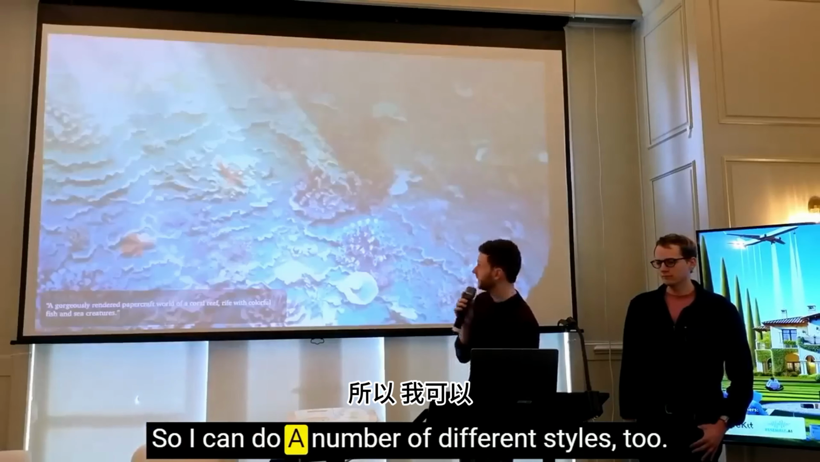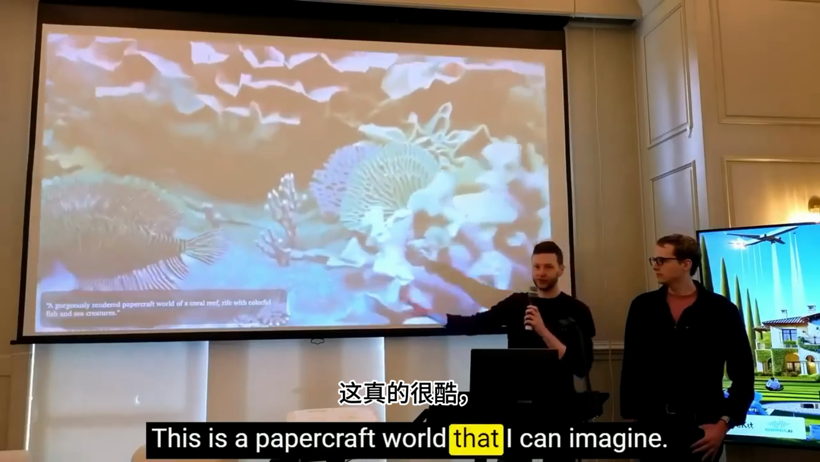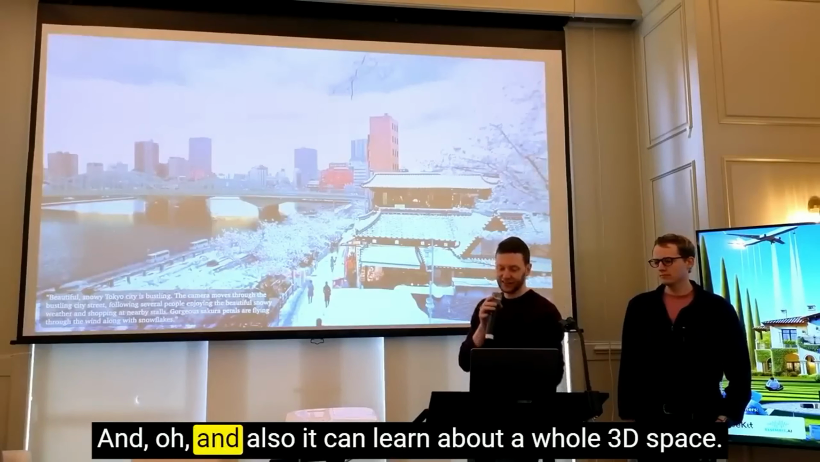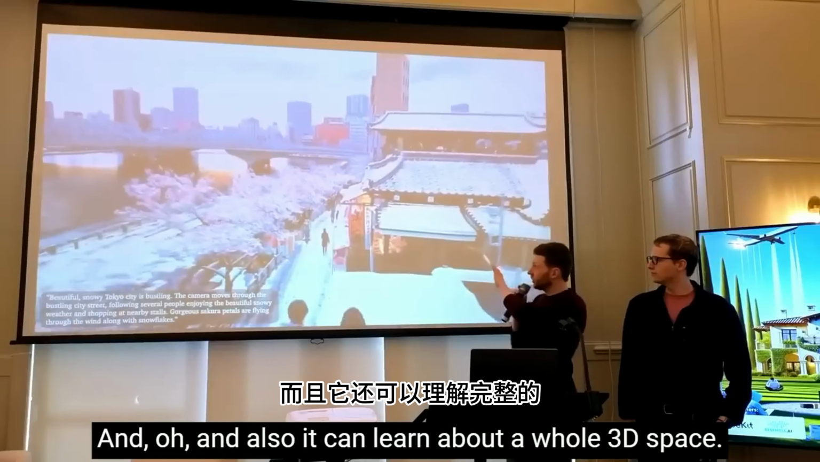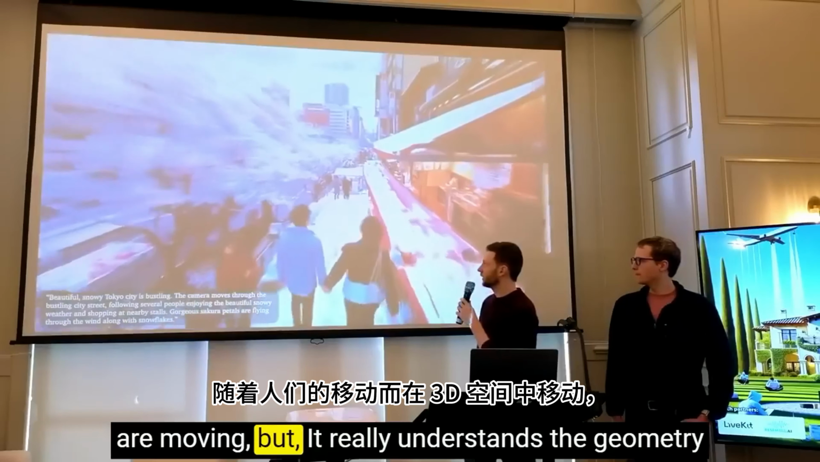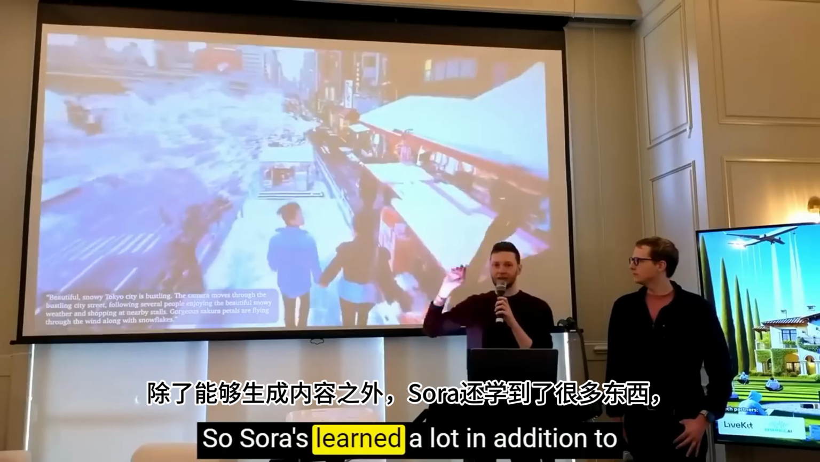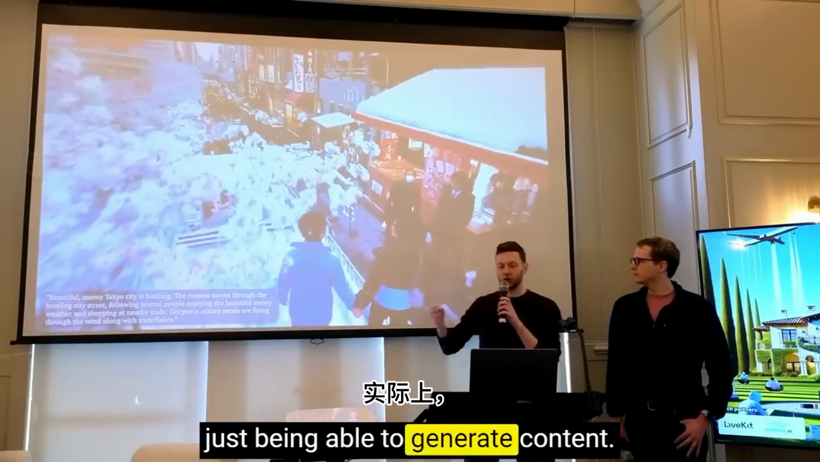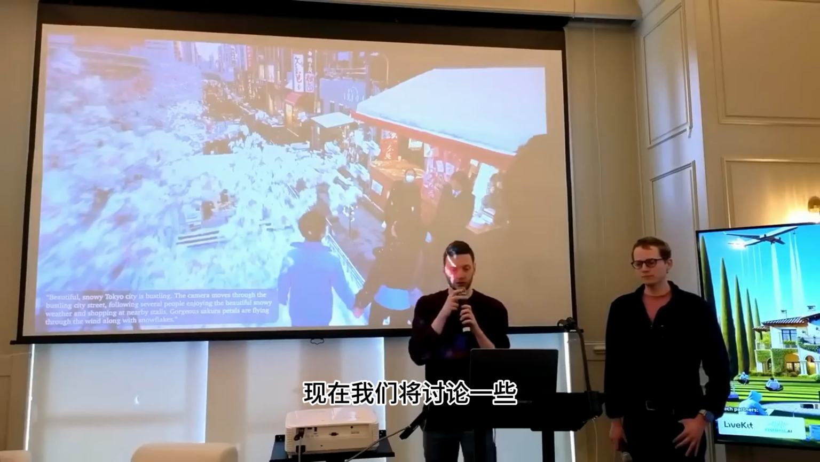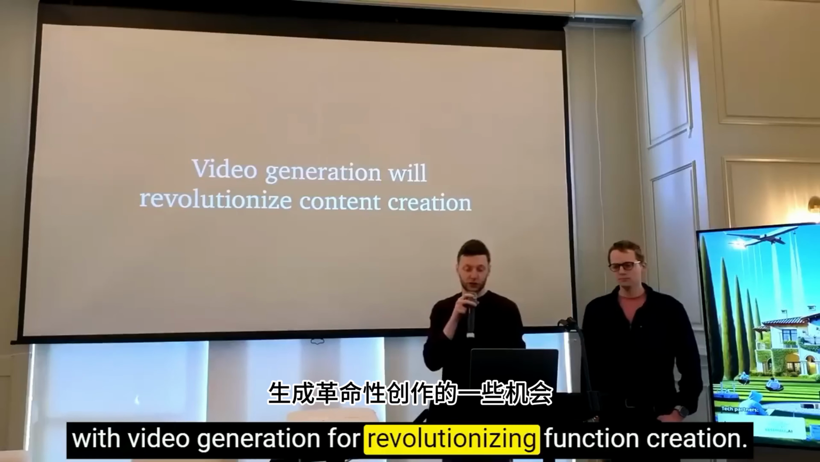Sora can do a number of different styles too. This is a papercraft world that it can imagine, so that's really cool. And also it can learn about a full 3D space. So here the camera moves through 3D as people are moving, but it really understands the geometry and the physical complexities of the world. So Sora's learned a lot. In addition to just being able to generate content, it's actually learned a lot of intelligence about the physical world just from training on videos. And now we'll talk a bit about some of the opportunities with video generation for revolutionizing content creation.